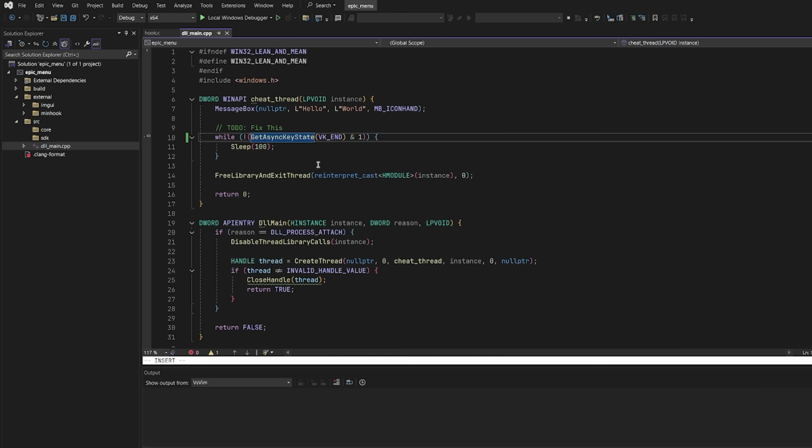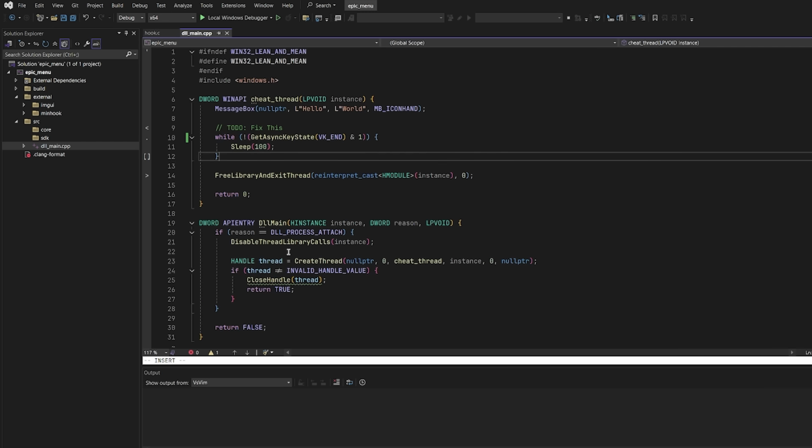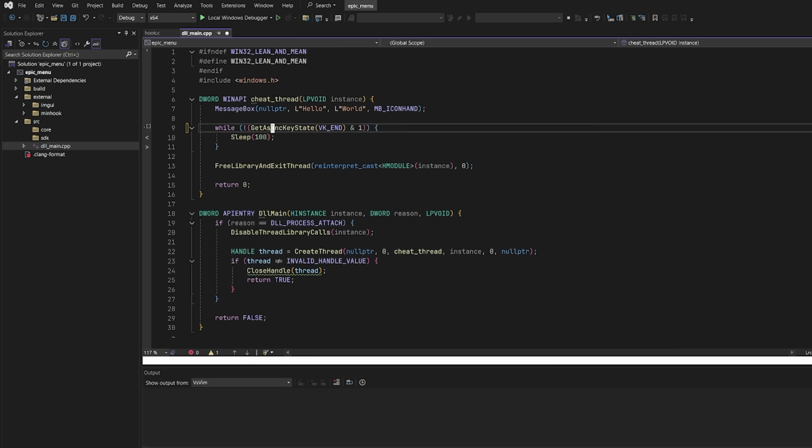And I also realized that I didn't even explain what is happening over here. So essentially, the whole point of this is we're creating a thread so that we leave DllMain, and we're going to keep this thread alive. And how we do that is through this while loop. So basically what this is saying is while the end key is not pressed, keep sleeping, and that is going to keep our while loop alive. It's going to keep our thread alive so that when you do click the end key, it's going to jump over here to FreeLibraryAndExitThread, and it's going to uninject our cheat. Does that make sense? Hopefully it does.